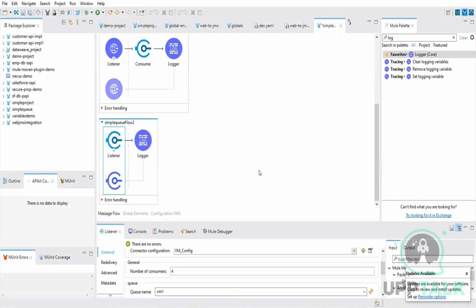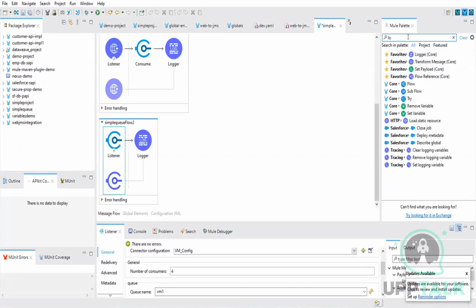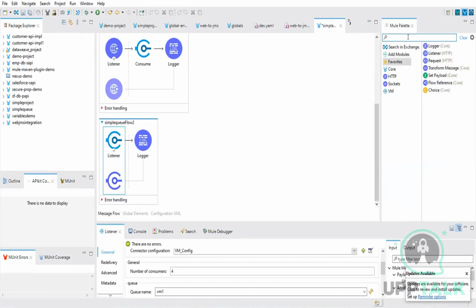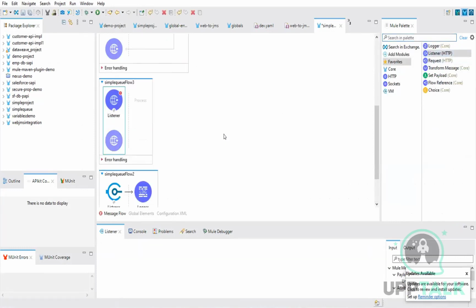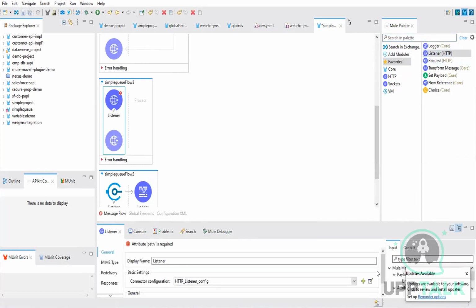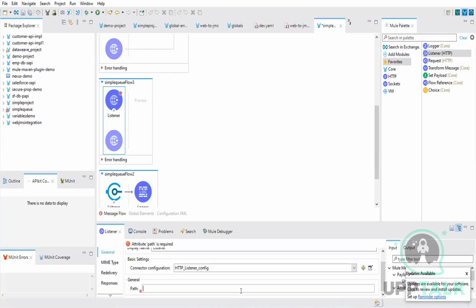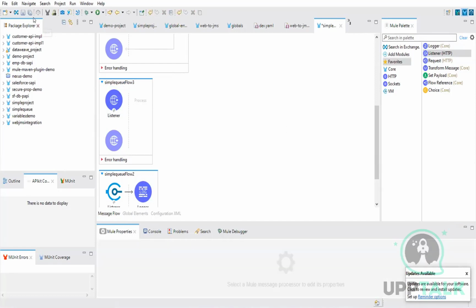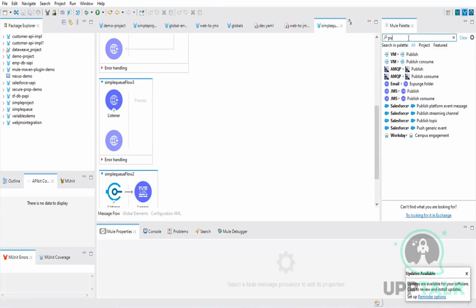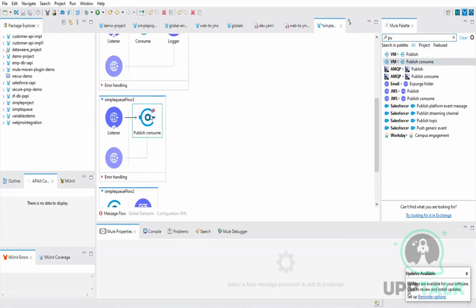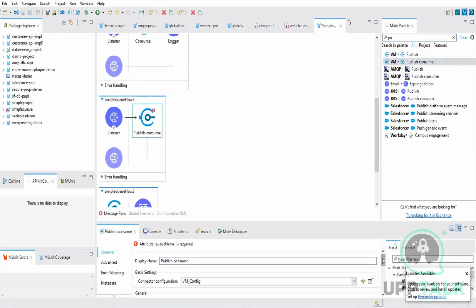Then let me quickly give one example with publish consume, and move on to the next topic. I'm configuring one more listener. This one I'm giving the path as /pubcon, for publish and consume. And I'm configuring the publish consume component.